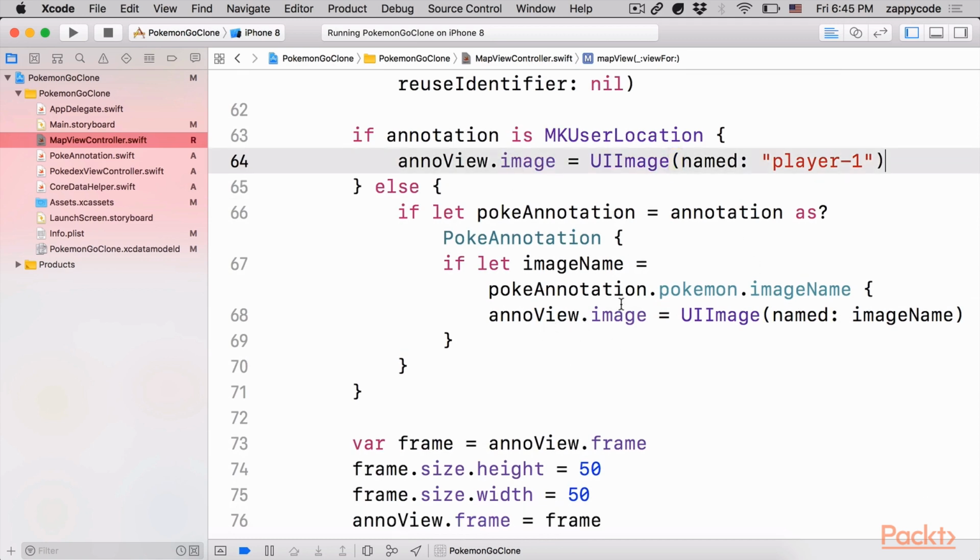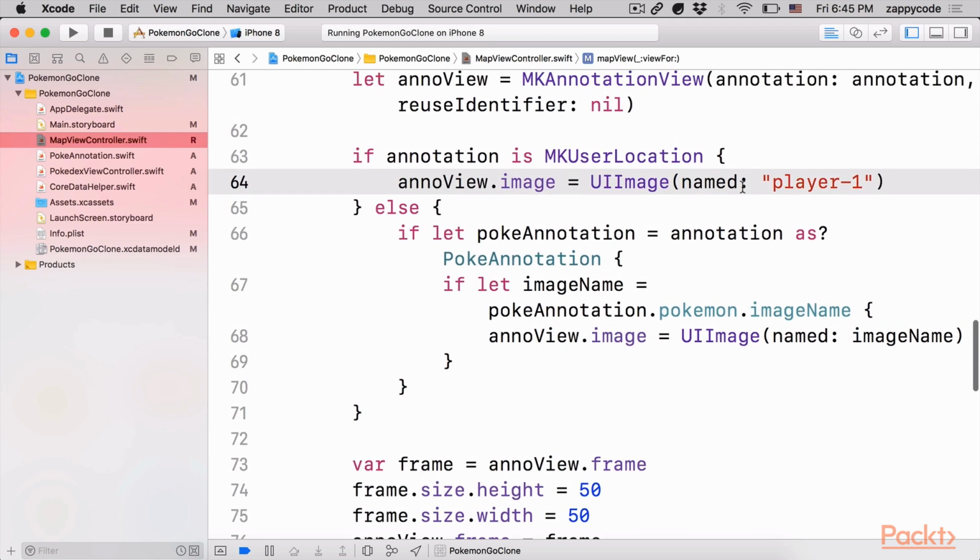Great. So really all we're saying is, if it's the user, use an image called player 1. And if it's a Pokemon, get whatever Pokemon that is, get their image. I'm going to have to do some unwrapping here, but ultimately put that into the image. So let's go ahead and check, make sure that this works. Okay, we'll run this on our simulator.